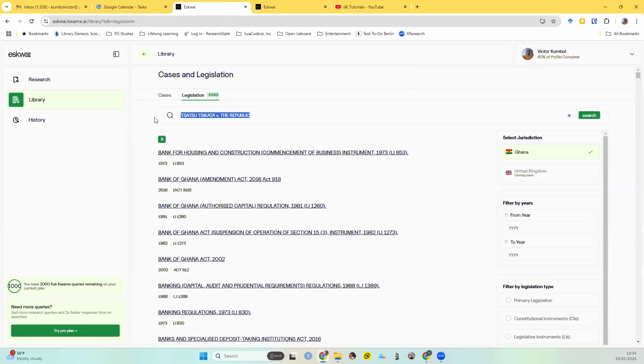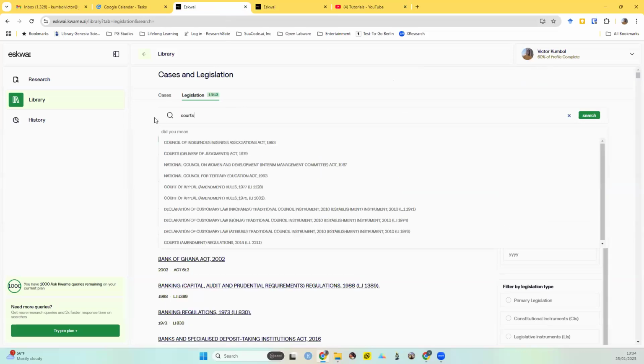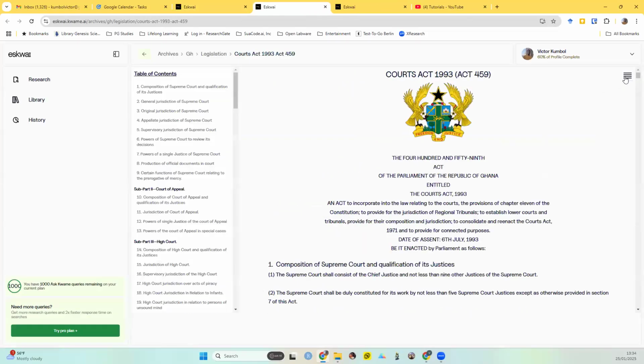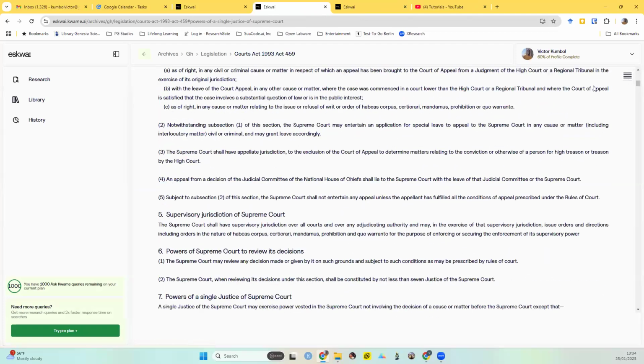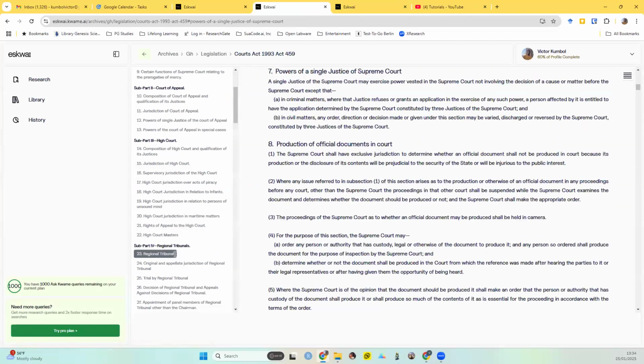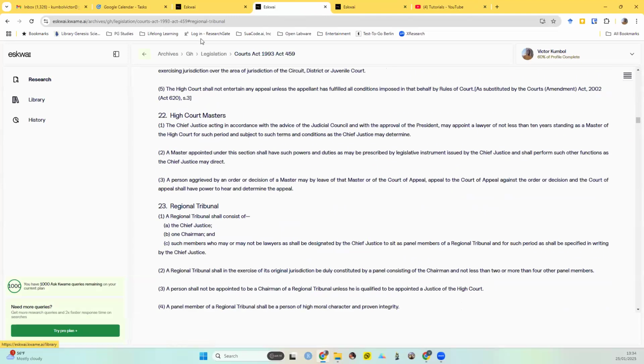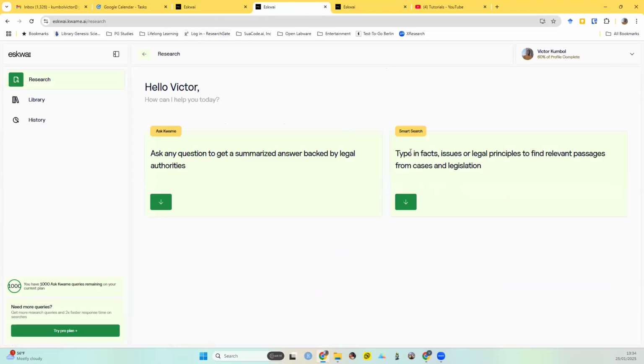And similarly for legislation, you can click and load the document. For legislation, we provide a table of contents which you can toggle from this hamburger menu in the top right. And with that, you can just scroll to particular sections that you want to read. So that's the library in a nutshell.